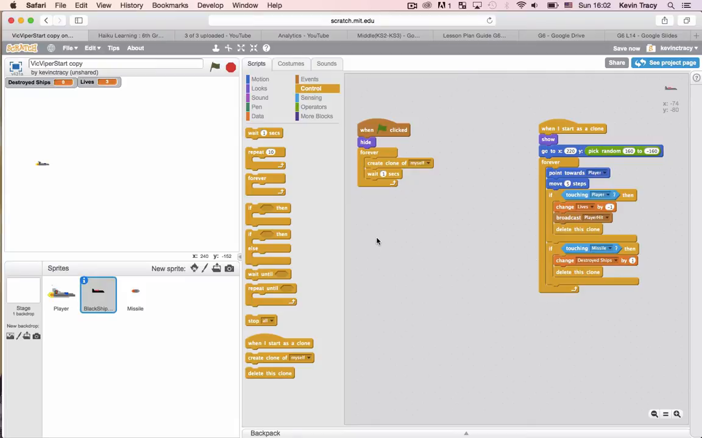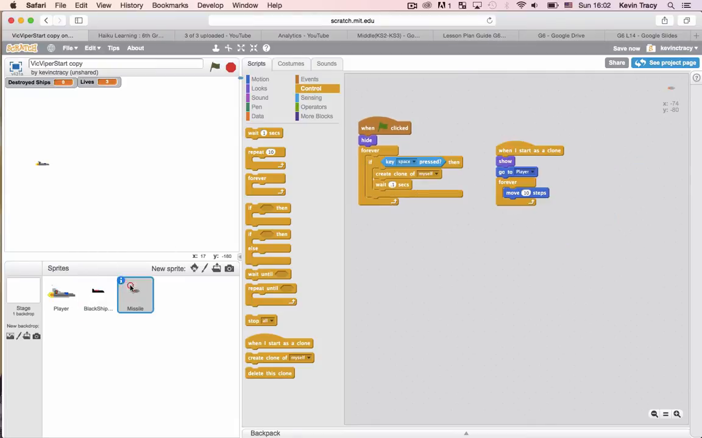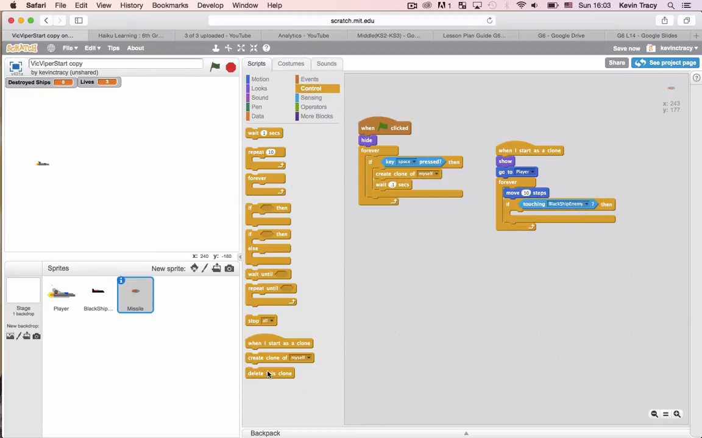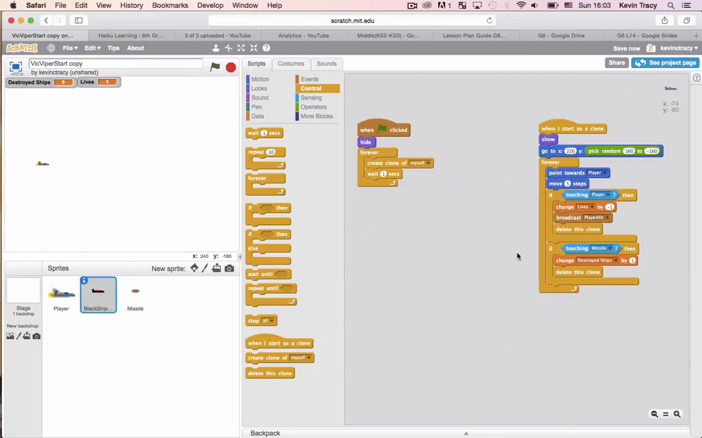The last thing we need to do is fix this missile thing, which wasn't deleting when it touched the black ship. I want to put that back in, so I'm going to do a little bit of troubleshooting. I don't really know what's going on, but I'm going to try it. If touching black ship, delete this clone. And I'm going to use this one right here, where if it's touching the missile, delete this clone. I'm going to tell it to wait for 0.1 seconds to see if that will work.